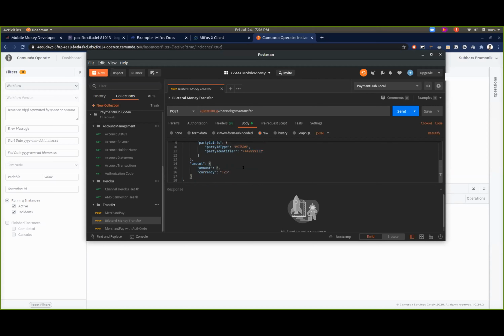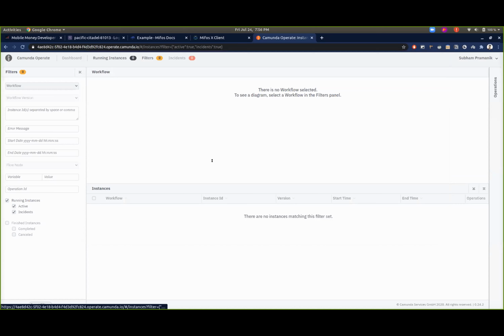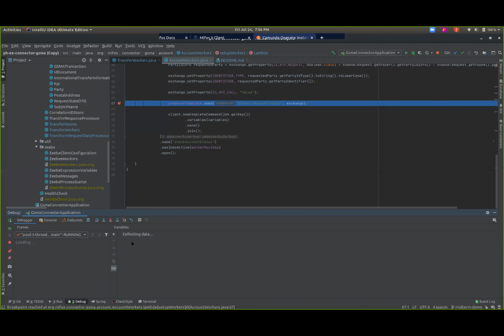Let's do 345. Okay, sorry, I have to change this. Okay, so we're going to send the request. This request goes to the channel connector, and then we get a transaction ID. So we're going to come to our commander. Our processor stopped over here. We're going to check the commander once.